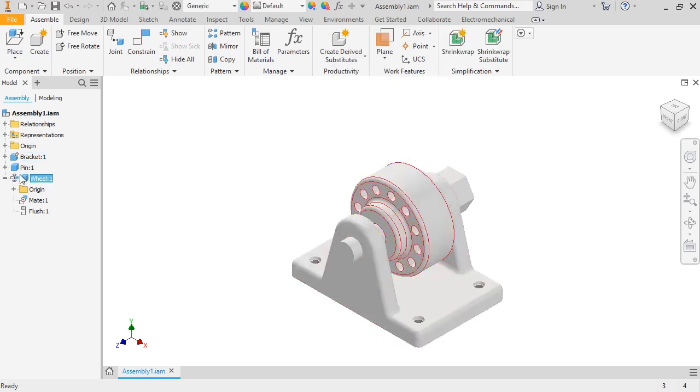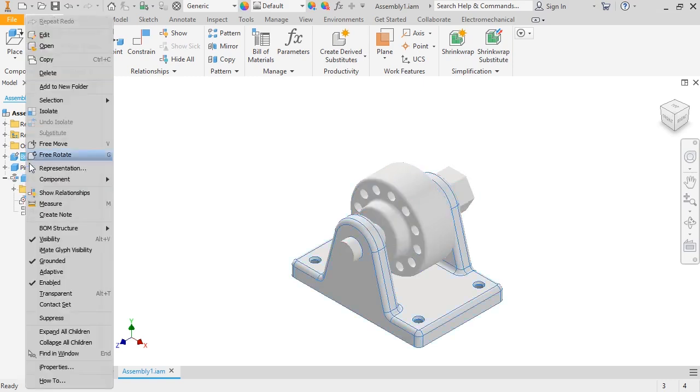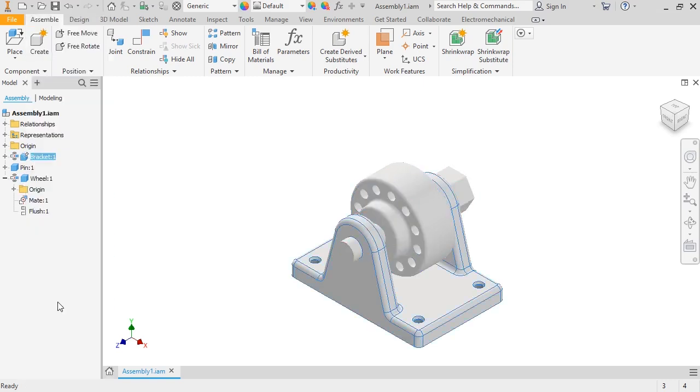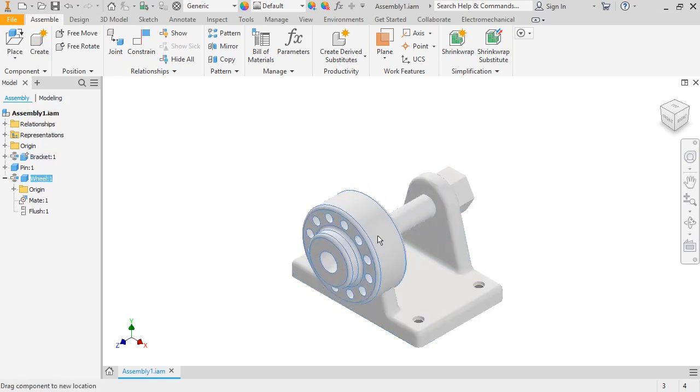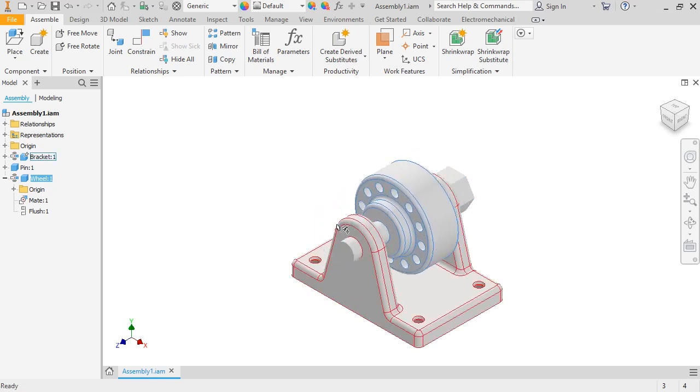A new icon pops up next to the part in the browser to show that its contact set is enabled, but only enabling one won't have any impact. To get the results I'm looking for, I'll need to repeat this for the bracket, and again you can see the icon appears next to the component in the browser. At this point, if I try to move the wheel, notice the contact sets have no effect.